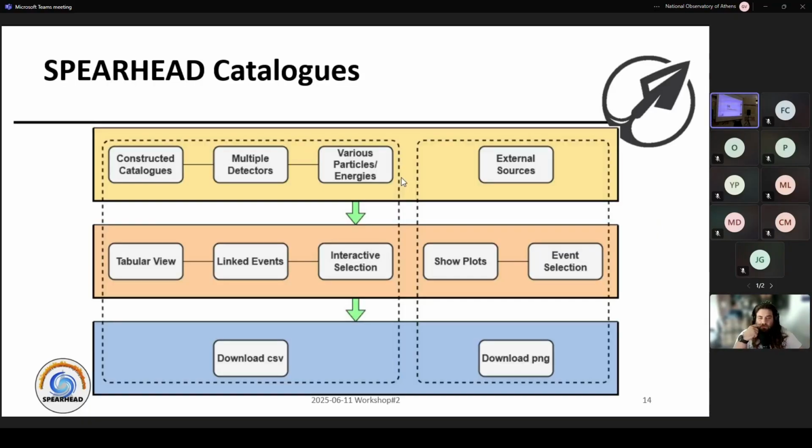Going to the catalogs now. It is kind of a similar approach. We have various catalogs, as Thanasis showed yesterday in his presentation. We have constructed catalogs with multiple detectors, multiple instruments, and various particles per energy. And we also have some external sources like HT or EPT.